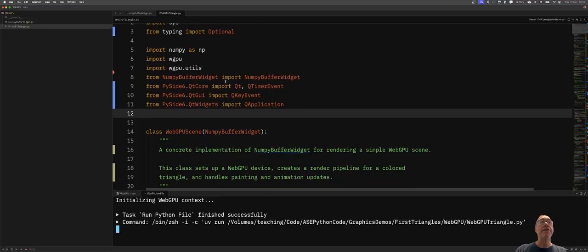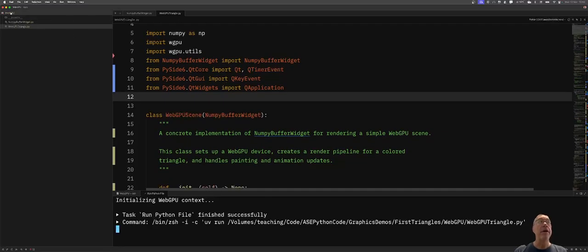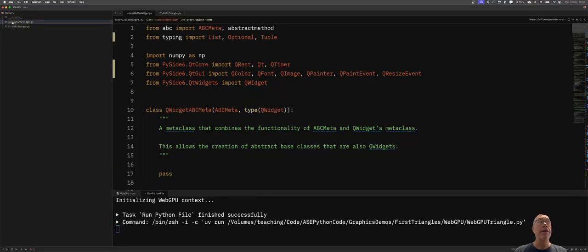So let's start with that part, because what I've done is I've written a class here called NumPy buffer widget. The idea of this is that it's an abstract class that any user that wants to render a NumPy array to the screen can use, and it's been implemented in a similar way to how the OpenGL widget in PySide works as well.